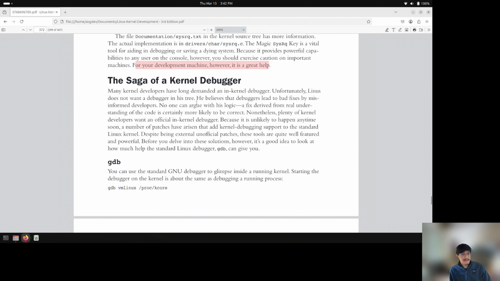The saga of a kernel debugger. Many kernel developers have long demanded an in-kernel debugger. Unfortunately, Linus does not want a debugger in his tree. He believes that debuggers lead to bad fixes by misinformed developers. No one can argue with his logic. A fix derived from a real understanding of the code is certainly more likely to be correct.